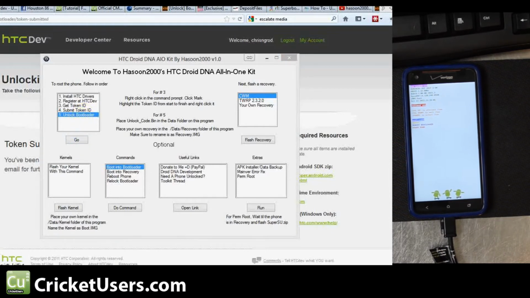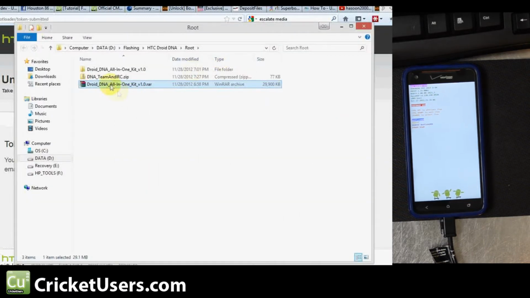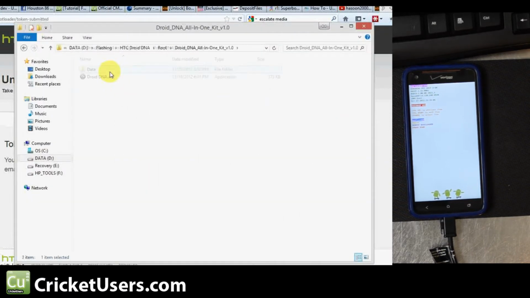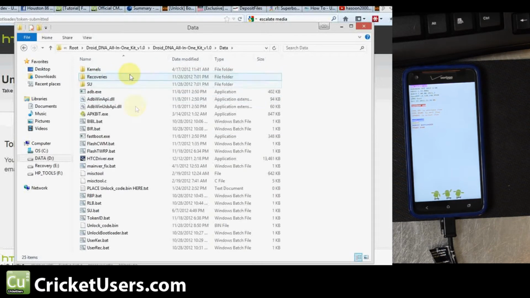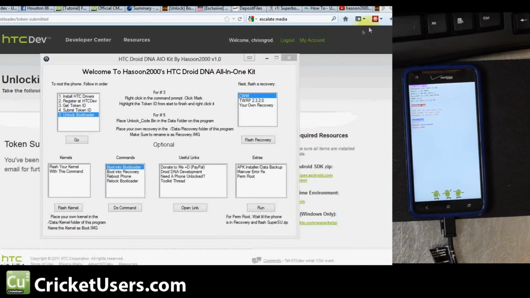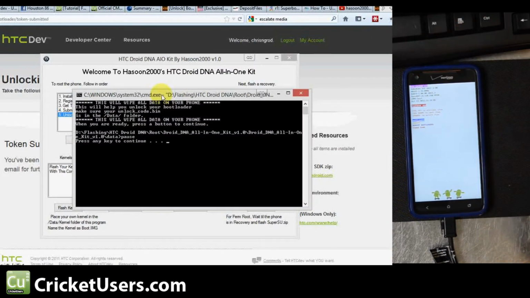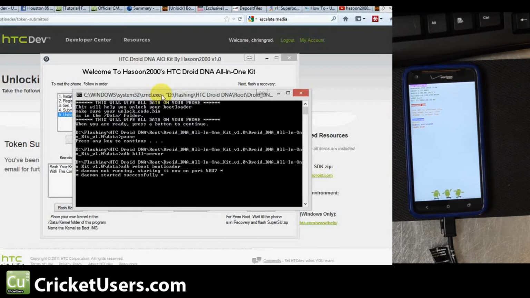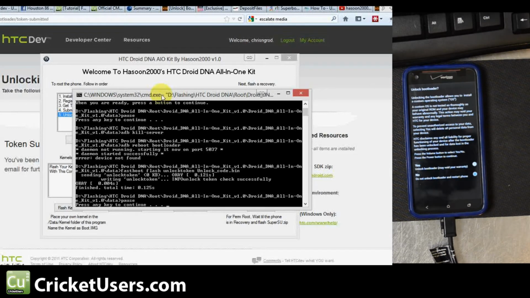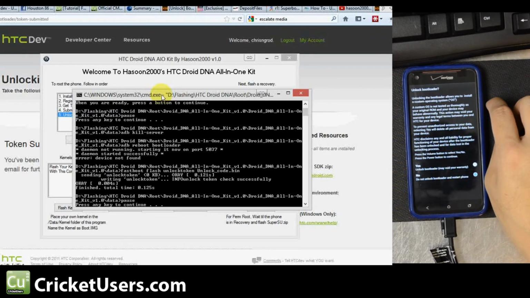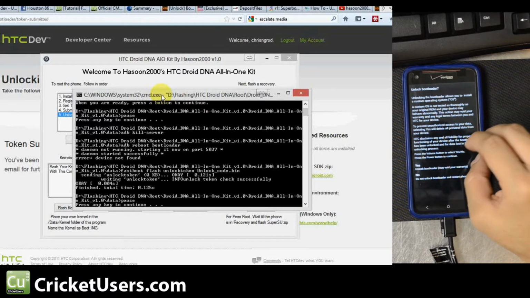Let's see. Show you right here the folder and data. Let's see that unlock_code.bin, .bin right there. We'll click go. We're already in the bootloader, so it's going to send you to this unlock bootloader screen right here. Go ahead and click yes.